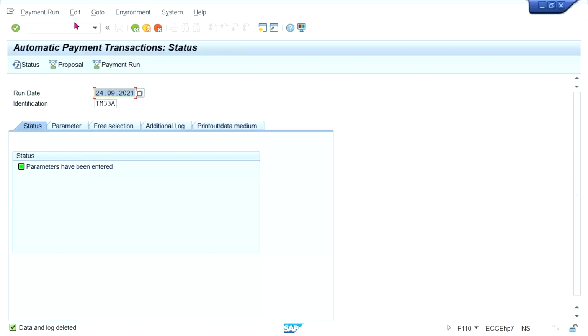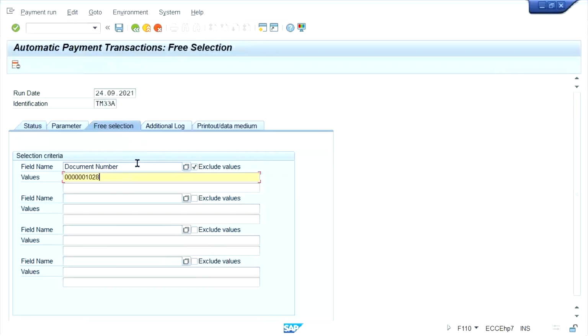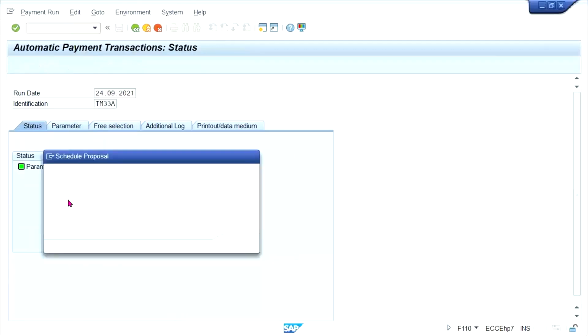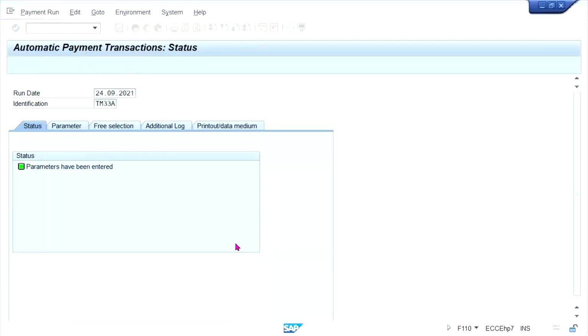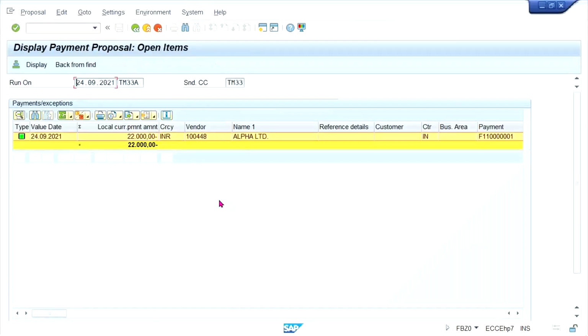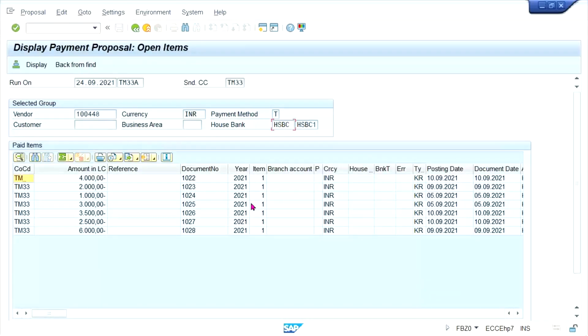And delete this document number simply and save it. So now this time what is happening, guys? This time we are going to run. So 16 plus 6, it is going to be 22K, right? So if you check here, double click, look here, guys, automatically the system has triggered HSBC, right?